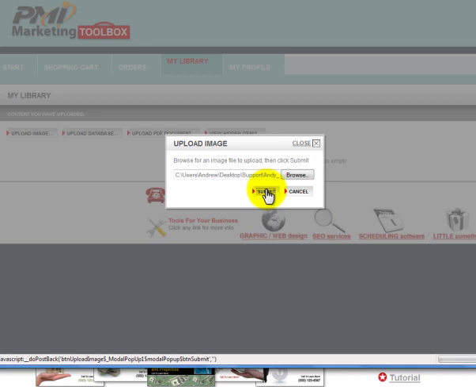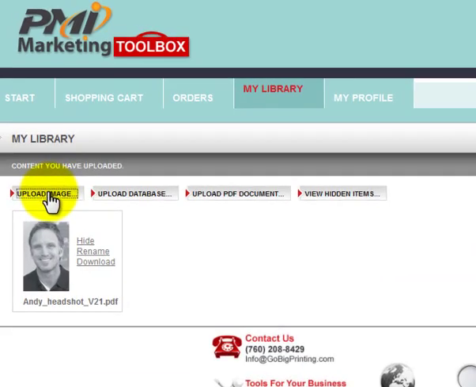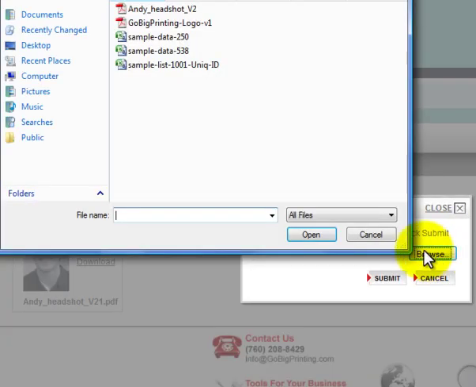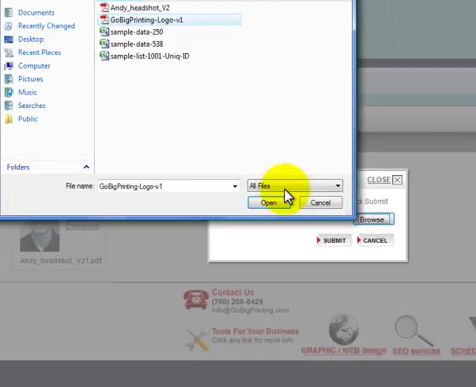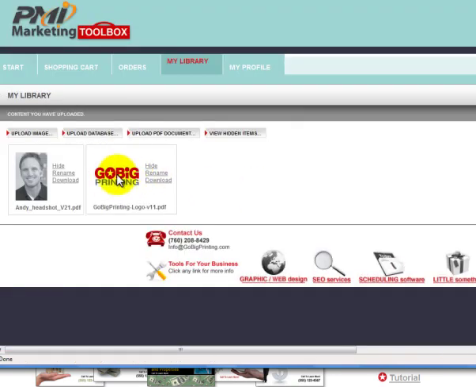No one else can see this. It's a private library. Only you can see it. Okay, there's my headshot. That's me. And now I'm going to upload image again for my logo. Click on logo, click open, click submit, and now you'll see there's my logo. Pretty cool, right?